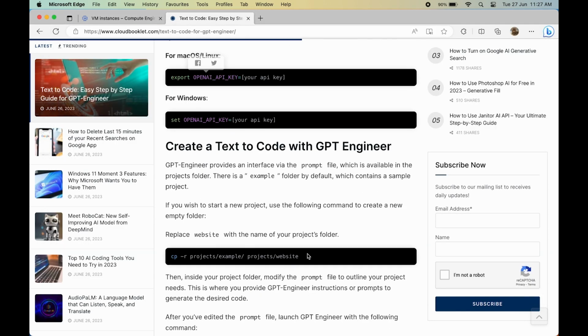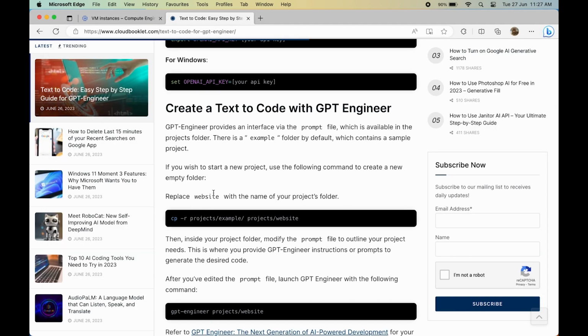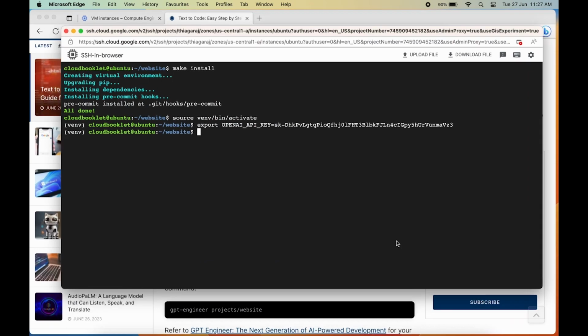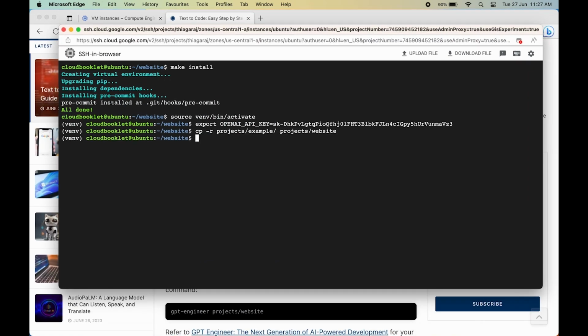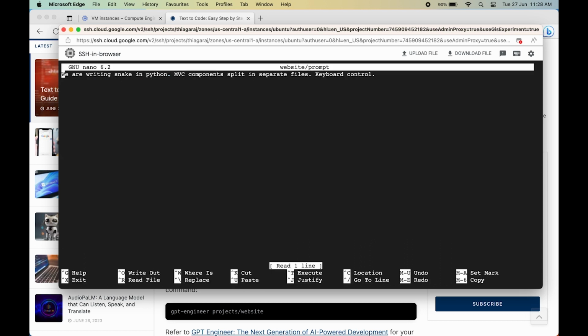Now let us try to create a website with our GPT Engineer. GPT Engineer provides a prompt file, which is available in the projects folder. There is an example folder by default, which contains a sample project. You can rename the folder as you wish. Now we can edit the prompt file and add the prompt to create the website.